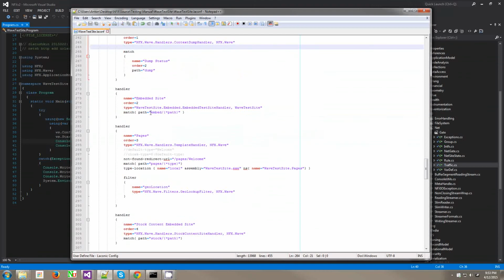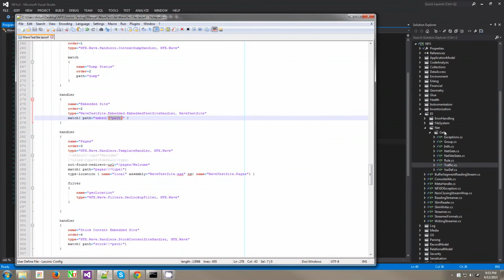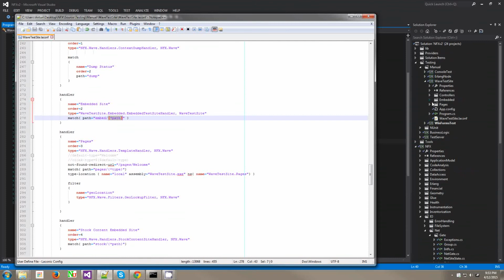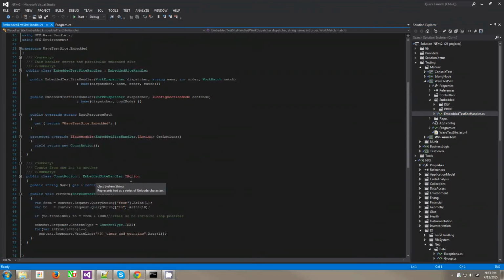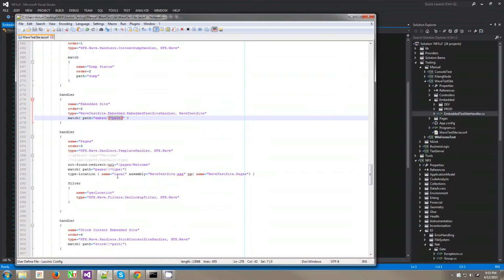Embedded site. If I say embed, then whatever is taken into the path goes to the embedded test site handler. Okay, and where is this embedded test site handler? I have it right here. I'll show it to you in a second. The embedded test site handler is right here. Okay, this is not an MVC framework I'm showing to you. MVC is just one type of the handler. That's it. It's not like ASP.NET has this and this and that. In this framework, everything is unified. You don't need to install MVC separately.